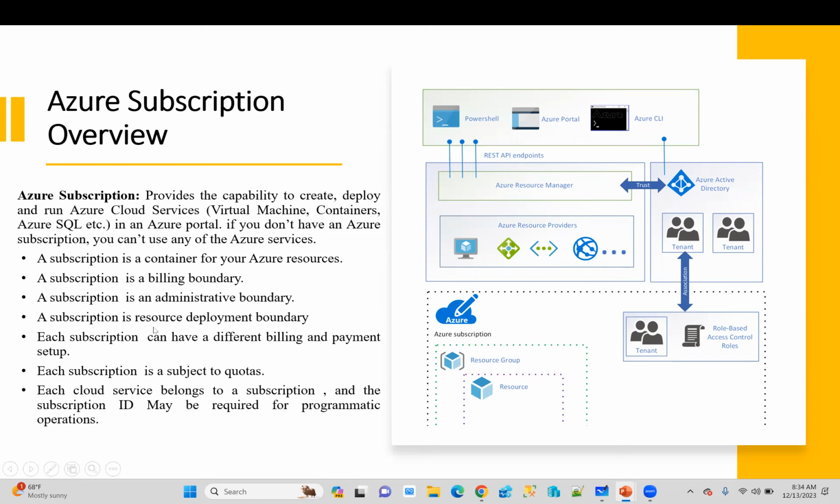And a subscription is a resource deployment boundary, meaning what type of resource you can deploy. I am creating a subscription for what purpose? That only I know. You people don't know. Because I know that this subscription is specially for fraud resources, this one for application resources, this one for web application resources. So I know what my subscription is for. You can go and deploy the resources under that subscription.